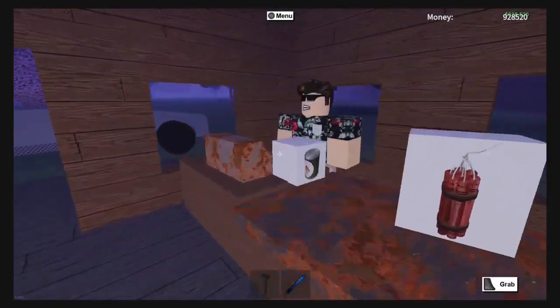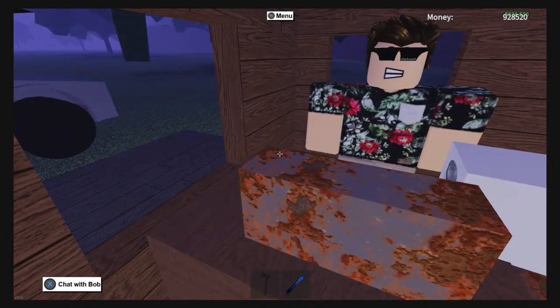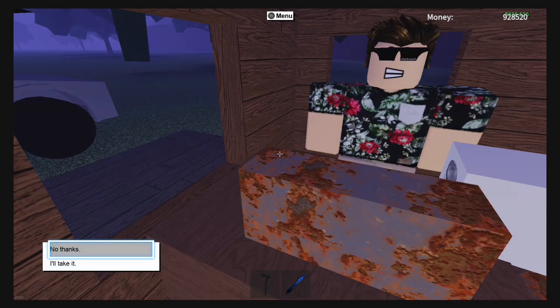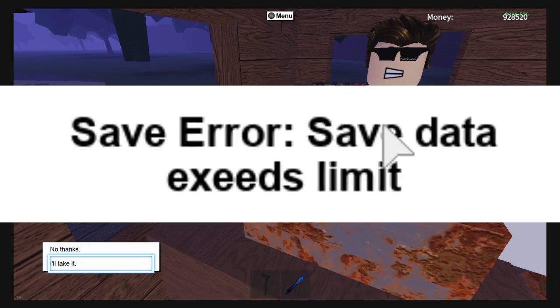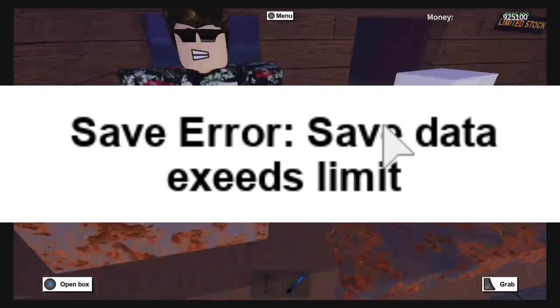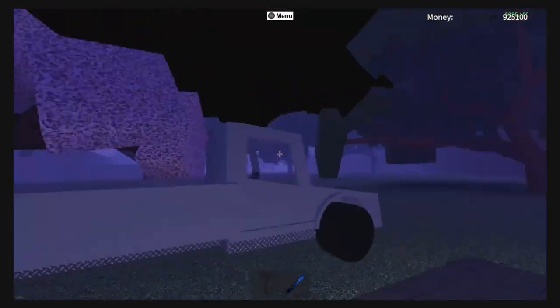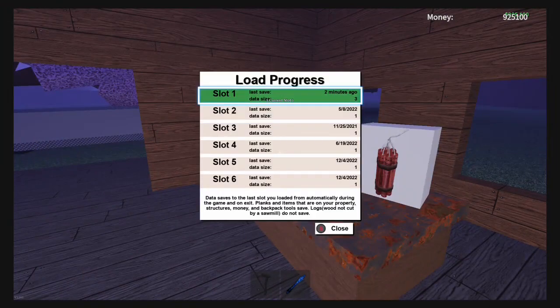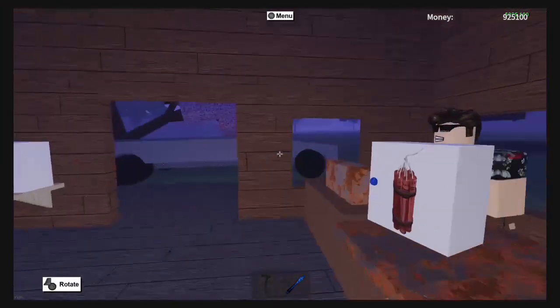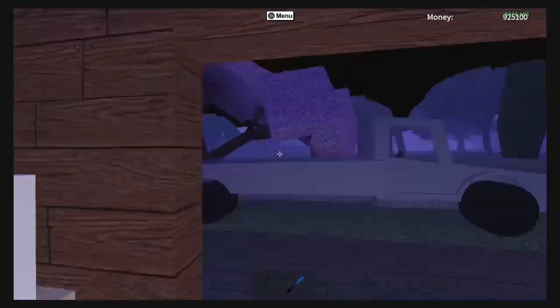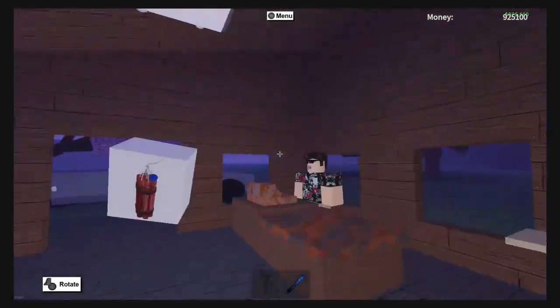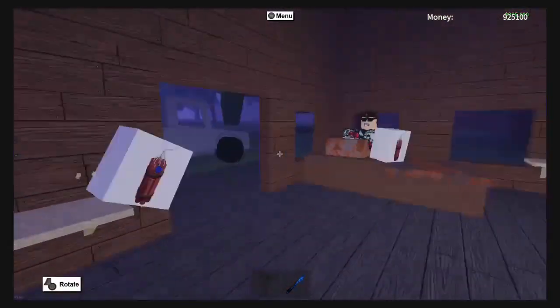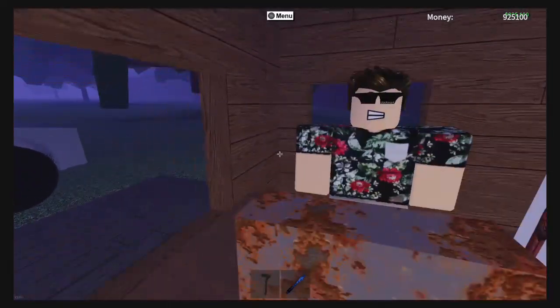This one's actually really interesting as well. This one is what I referred to earlier: save error, save data exceeds limit. So there isn't actually a specified limit, but typically what I've heard is over 20 data size right here is when you're going to experience issues. Mine says 3. Try to keep it under 20 for sure, if not under that, for increased cushion on preventing you from experiencing any errors.